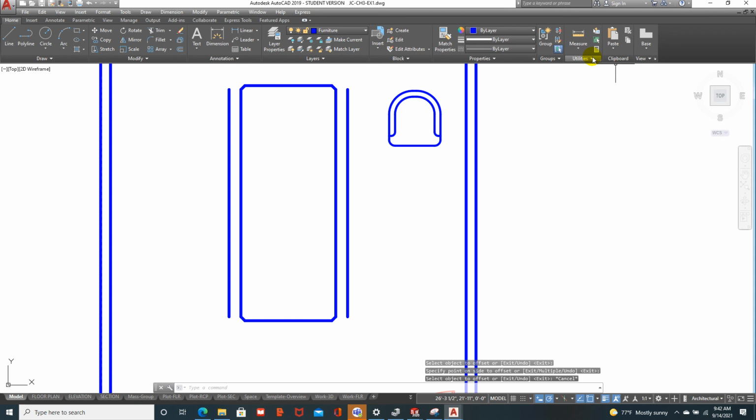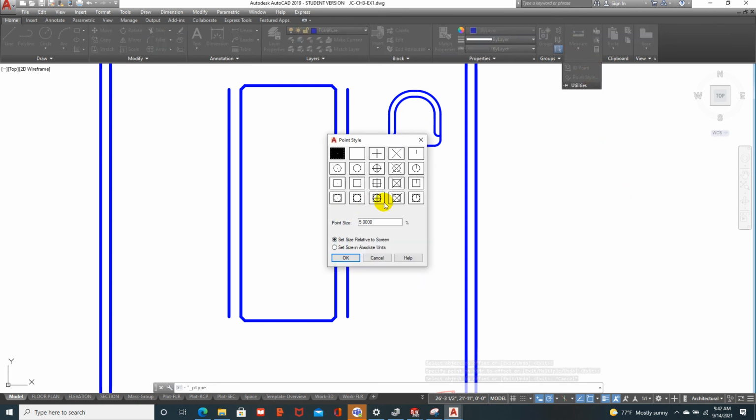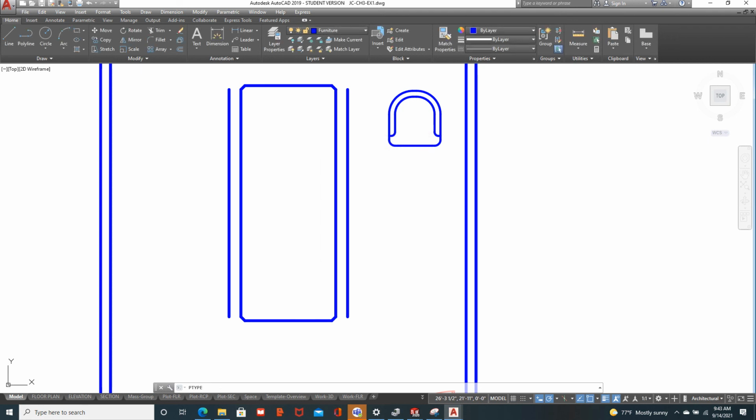And then what we're going to do is we're going to come in here to the utilities and we're going to go to point style. And you can choose any one. Doesn't have to be the one that they had. I'll use the same one. And then I'm going to set it up in absolute unit sizes. And I typically set this up at like, let's go with 0.5 and see how that looks.